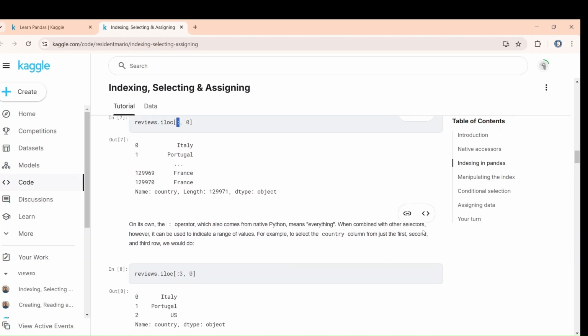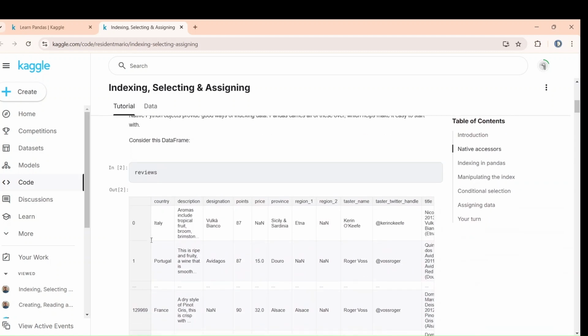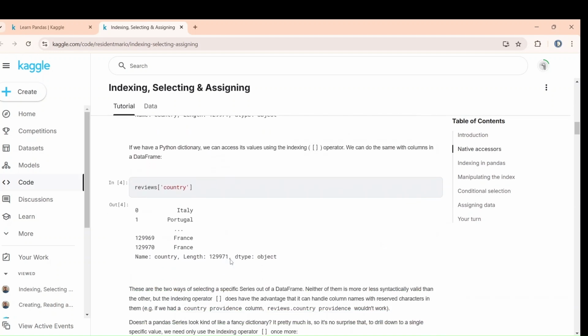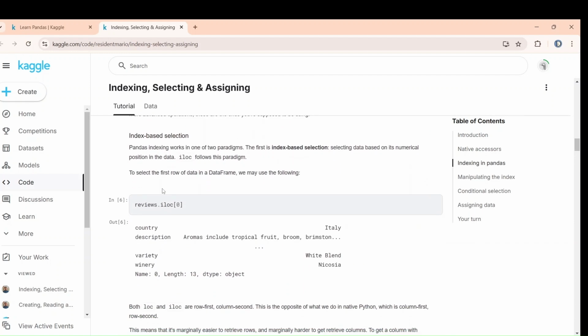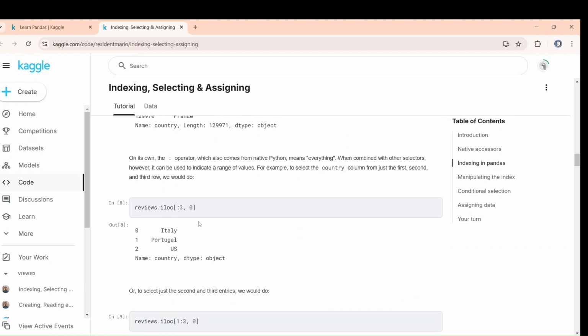Now, when combined with other selectors, however, it can be used to indicate a range of values. For example, to select the country column from just the first, second, third. Like I just want Italy, Portugal, and the third one, not the complete data set. So the column is same. Column is the country column, the zeroth column. What about the rows? See, the column is same, it is 0. Now in the row, you have to give first, second, and third row.